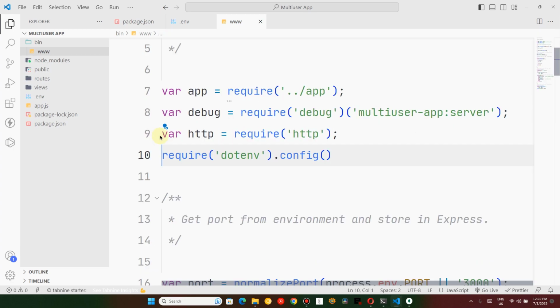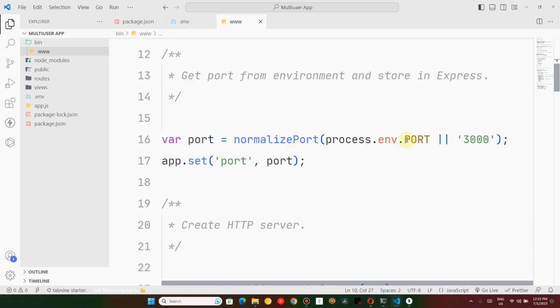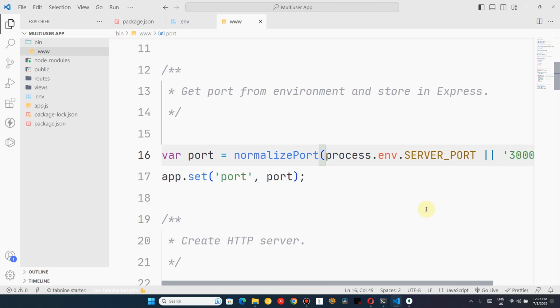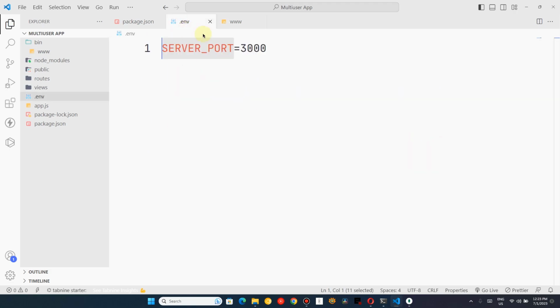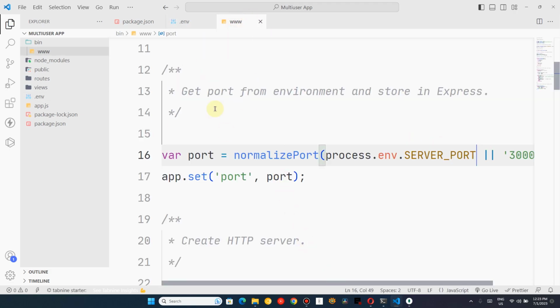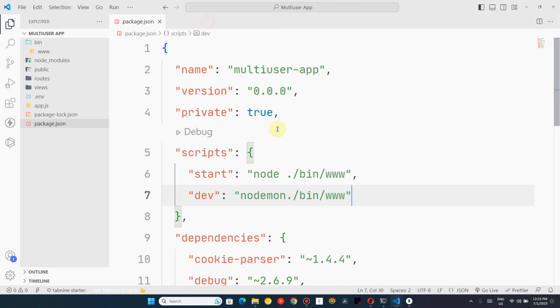Now take note that even with this, you don't need this first part, so we can take that off and just leave it this way. So we require .env and then we configure it. And now right here where it says port, you can see that it's going to pick from the process.env.port. We can simply change that to the server port, which we've created right here in the env variable. Now we have everything set up.